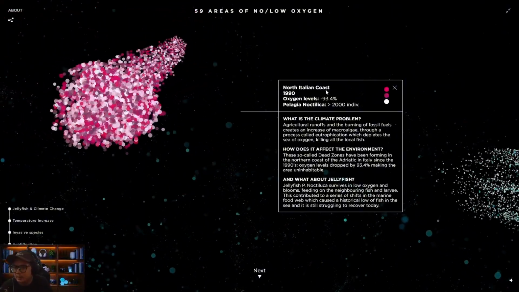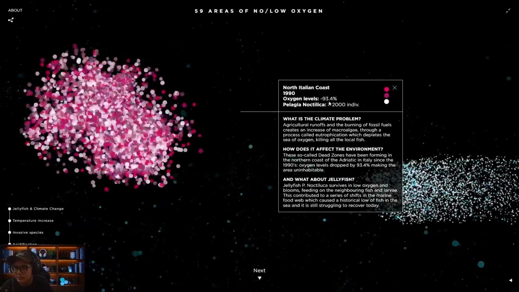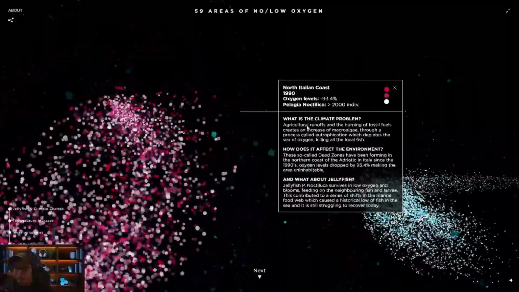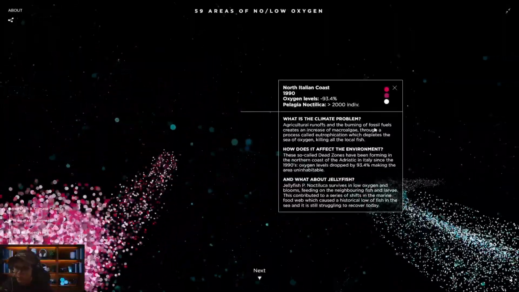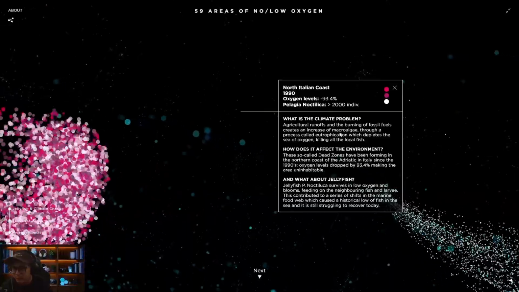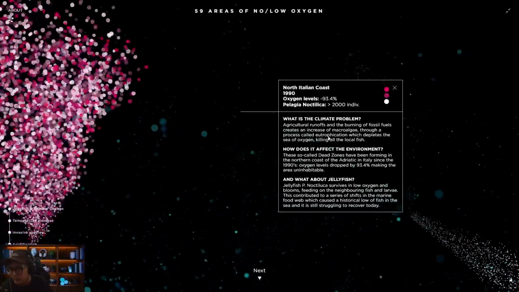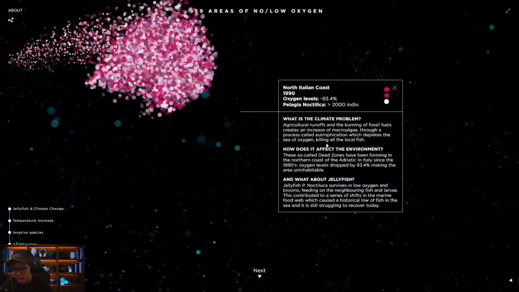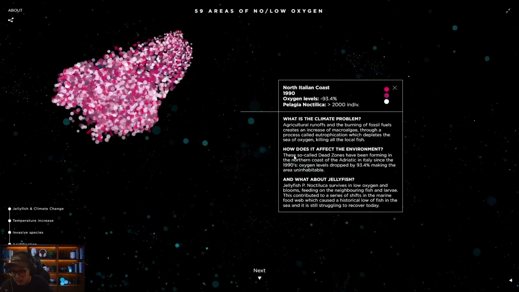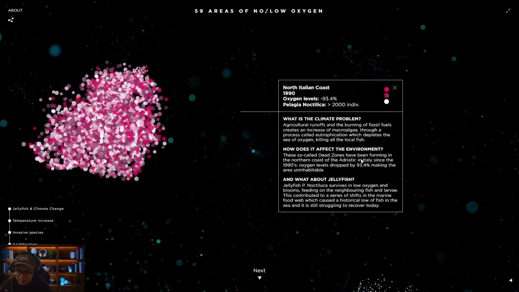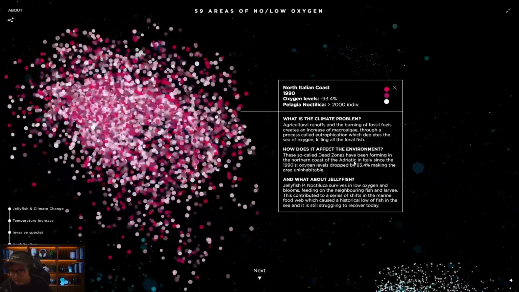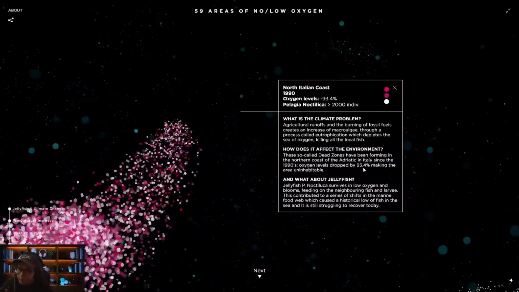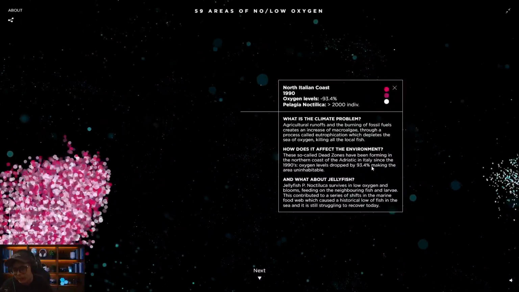North Italian coast, 1990, oxygen levels minus 93.4%. What is the climate problem? Agricultural runoffs and burning of fossil fuels create an increase of macroalgae through a process called eutrophication, which depletes the sea of oxygen, killing all the local fish. These so-called dead zones have been forming in the northern coast of the Adriatic Sea in Italy since the 1990s. Oxygen levels dropped by 93.4%, making the area uninhabitable.